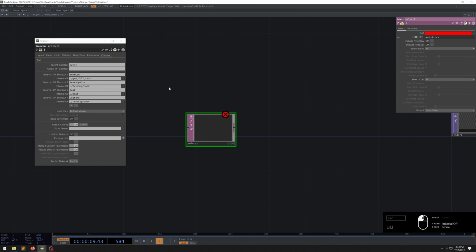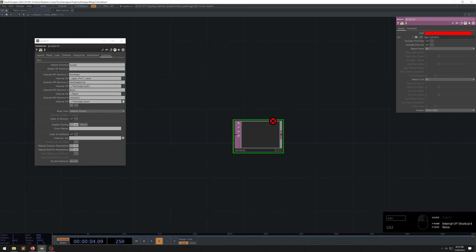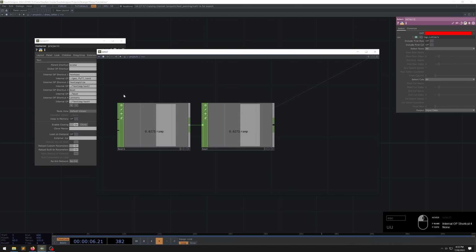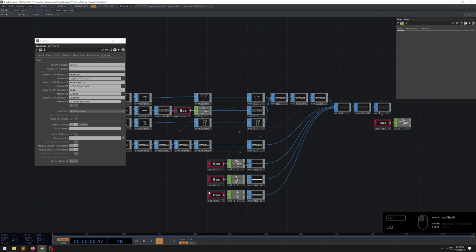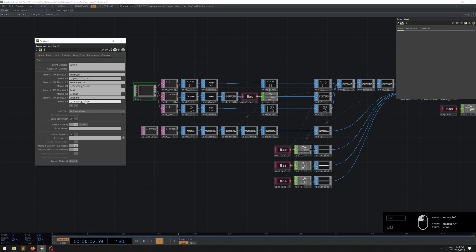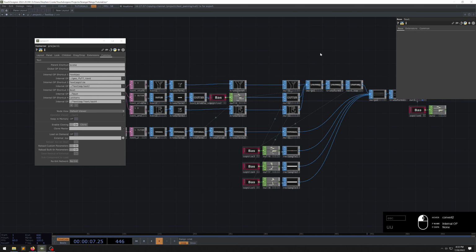Shortcut. Not really sure why this isn't working. Text SOP. Does it find this? Oh, I may have, let's see here. Text SOP /text. Had the path wrong. Let's click. Okay, there we go.